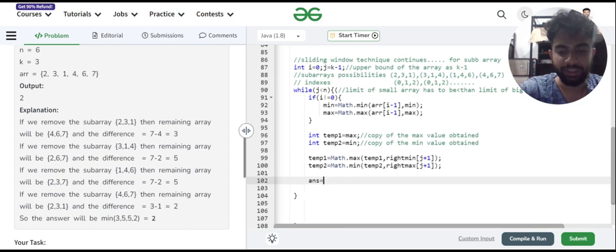Now we're going to store the answer, which is the minimum difference obtained from the possible combinations. So answer will be math.min of answer and math.abs of temp1 minus temp2. Now you will ask me, why am I using temp1 minus temp2?